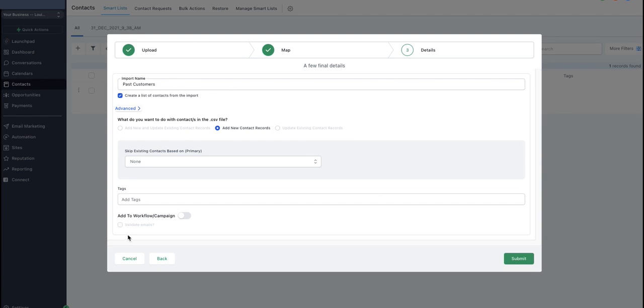Then we're going to scroll down. There's a couple of other options here. The first one is tags. Tags are little identifiable information that you can use when you're searching through the CRM.